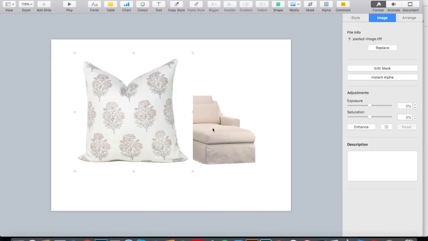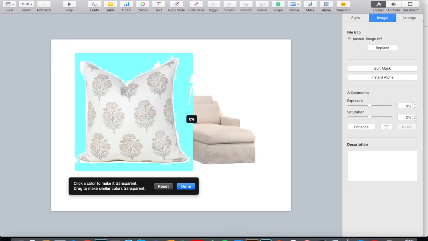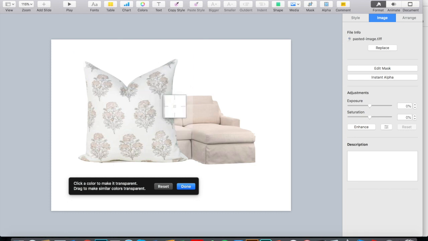pop it into Keynote, take off the background, and you can see you can get pretty sharp with the Instant Alpha tool. There's little parts there. It's going to create a nice sharp line around the edges of the pillow. And if it doesn't, just go in there with the crosshairs and take those other parts away.